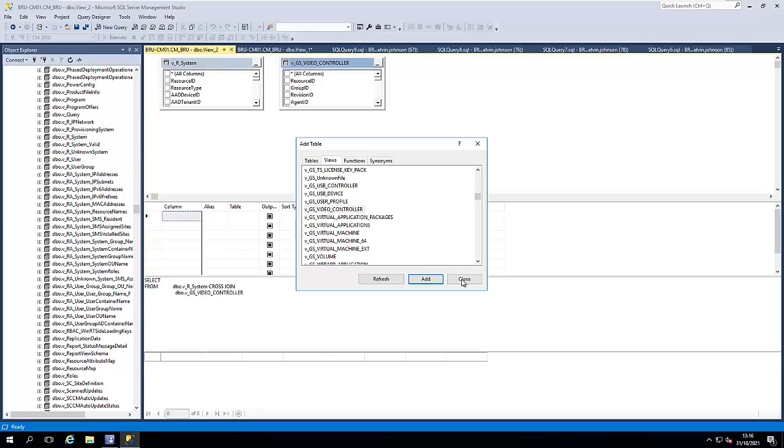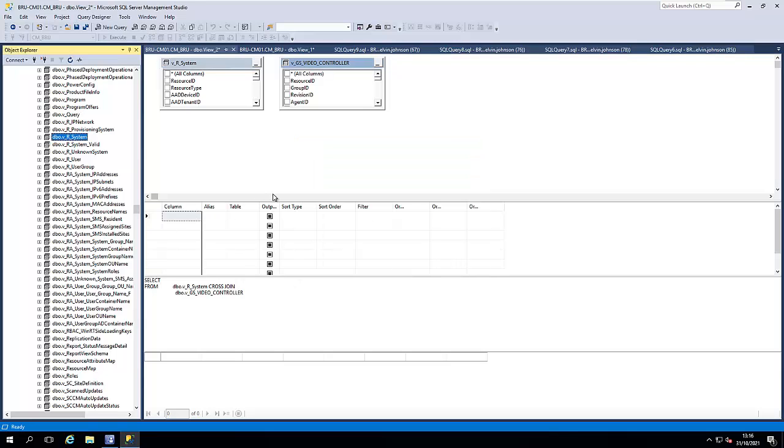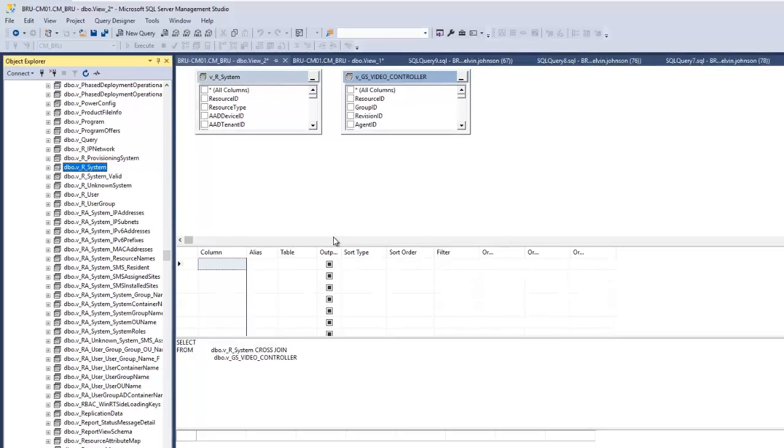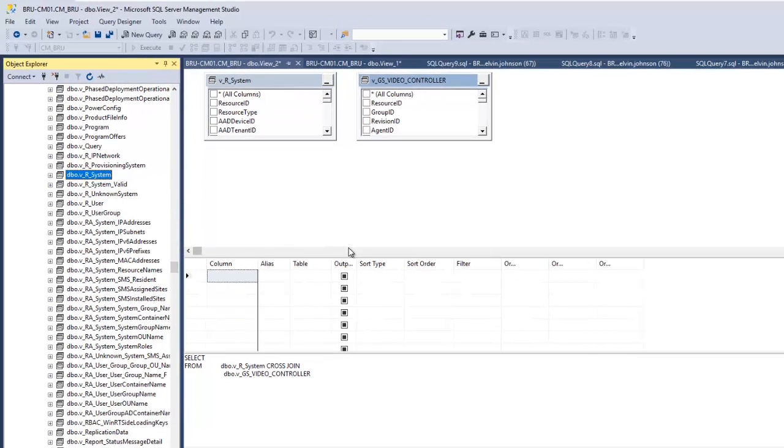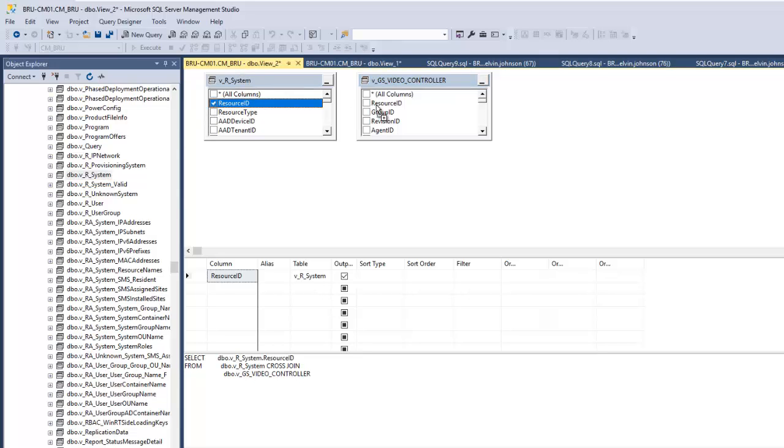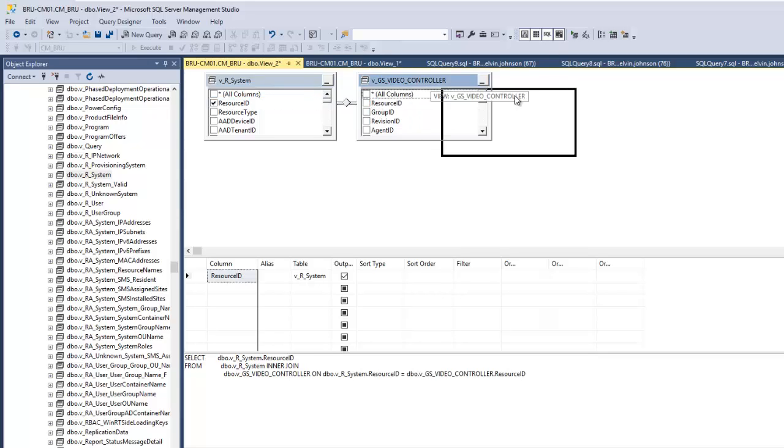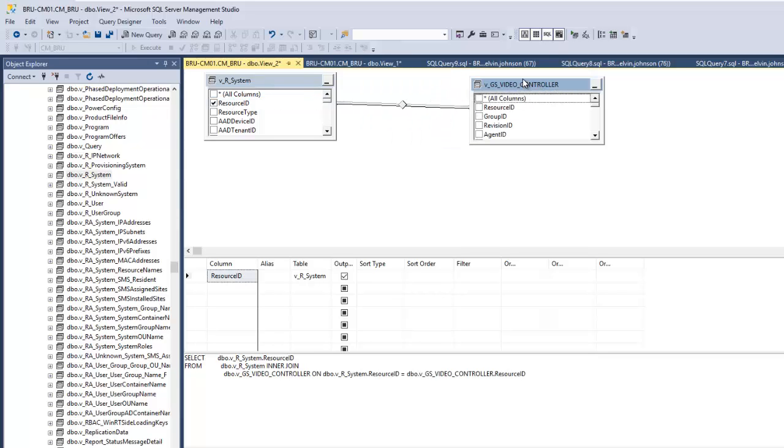So right now, if for example we want to join them together to see where the video controller is matched with a specific system, what we need to do is take this resource ID and join it to the resource ID of the video controller. So let me just move this a little bit further. You can see here we have join, and I also want to take the name, let me just check for a specific info I can add.